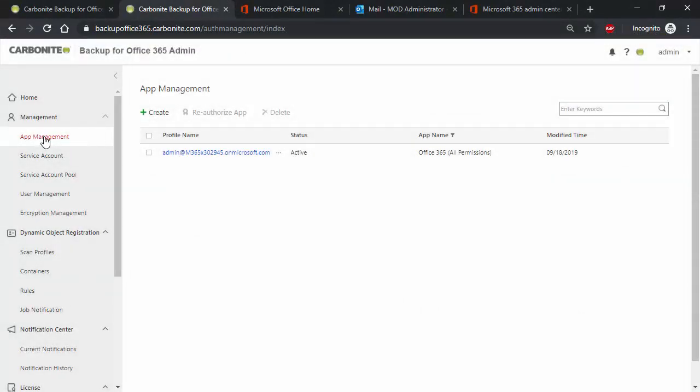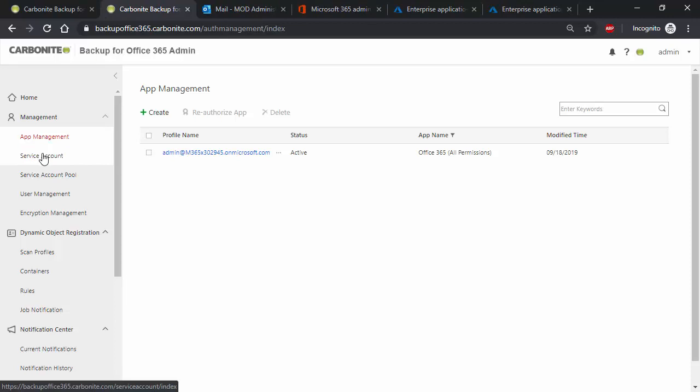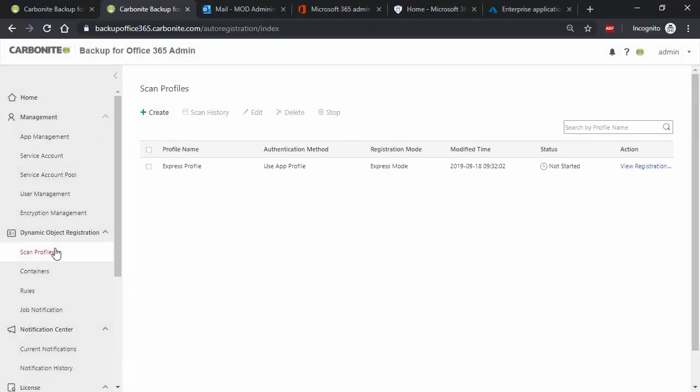Under App Management, we see the app profile created when we walk through the wizard. You can also see the service account we created, the users we added, and the scan profile that was created. This allows administrators the ability to easily go back after the initial configuration to customize their experience, especially if there's changes to your organization.